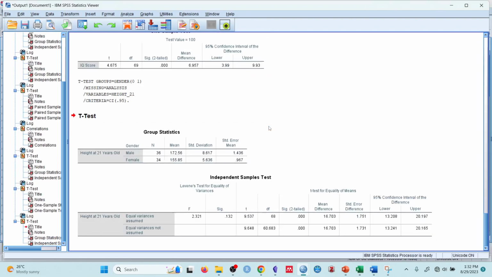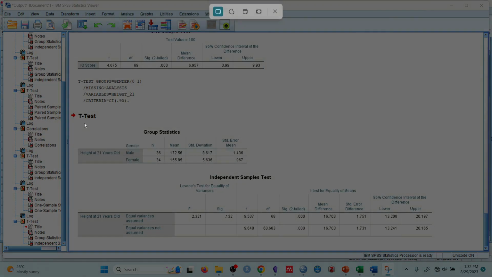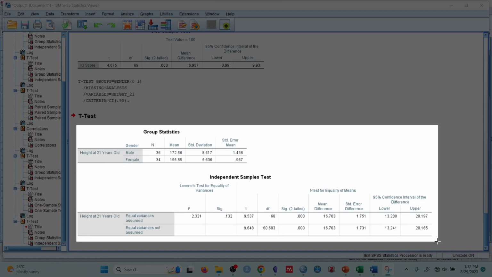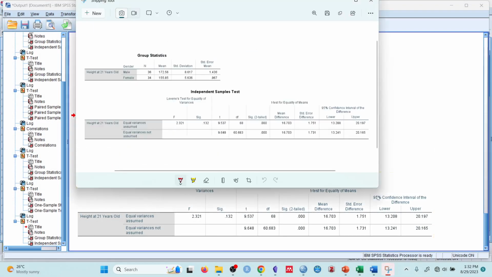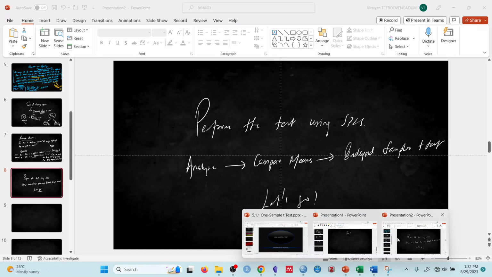Here we get the results of the independent samples t-test. What I'm going to do now is copy those output. So let's take that, copy, and let's place it here.